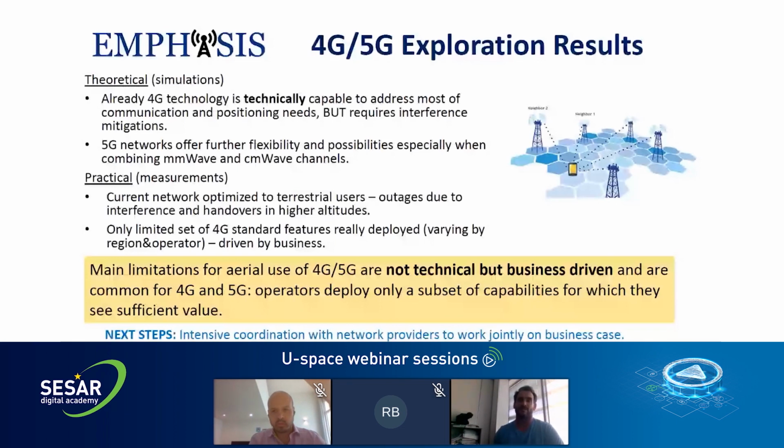In fact, the current network is optimized for terrestrial users. This is known, and it is not surprising, because aeronautical applications of this kind of technology have only come in the last years. So basically, the higher you are flying, the more you need to solve the interference and handover between different BTS, or different antenna stations. This is something that needs to be solved. However, there are technical means to do it, but simply the current infrastructure is not tuned for this type of operation.